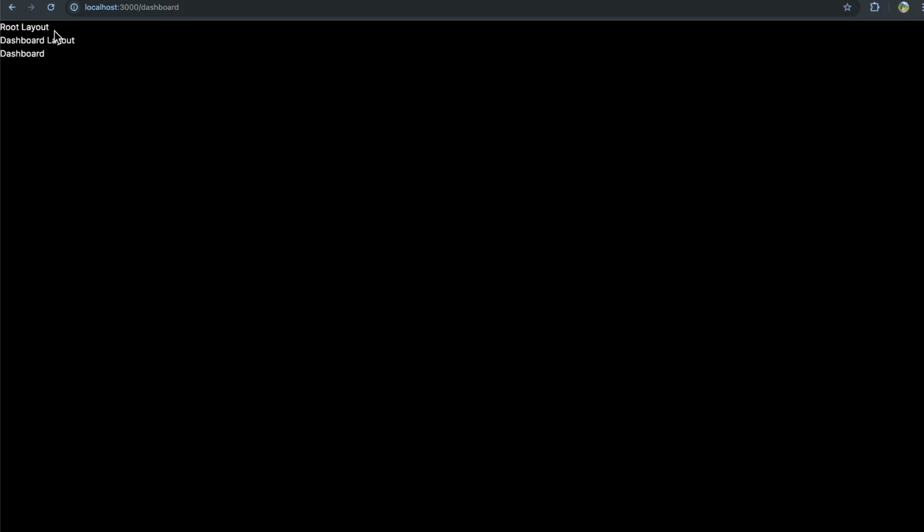And then if I come back to my dashboard, we see the root layout here, as well as the dashboard layout, as well as my dashboard component. So we see all the layouts here because the root layout is going to wrap around my dashboard layout, which is going to wrap around my dashboard segment. But what do you think we're going to see if I go to my homepage here?